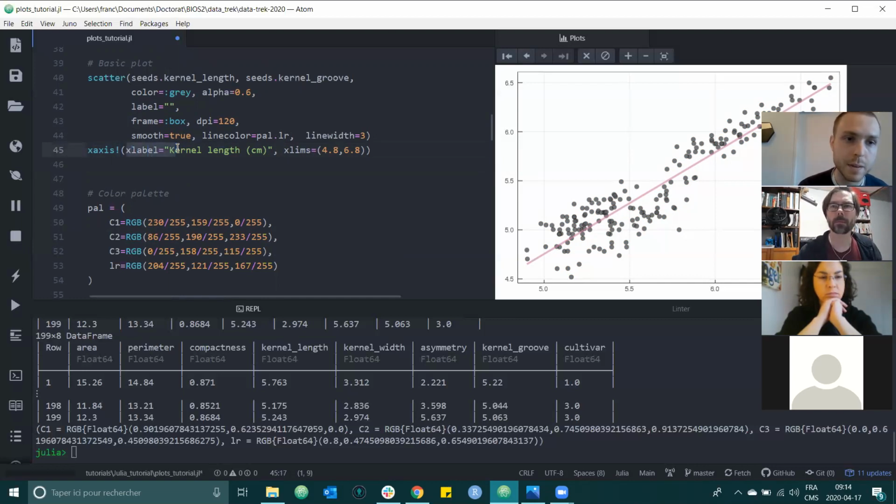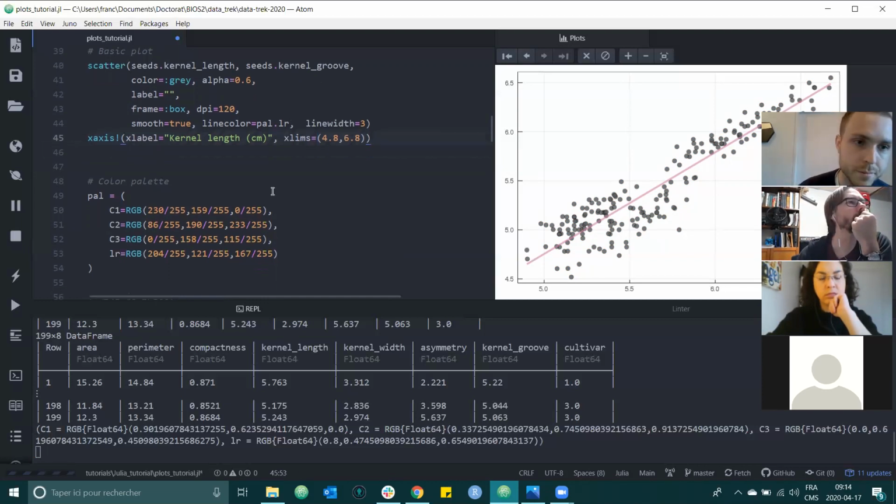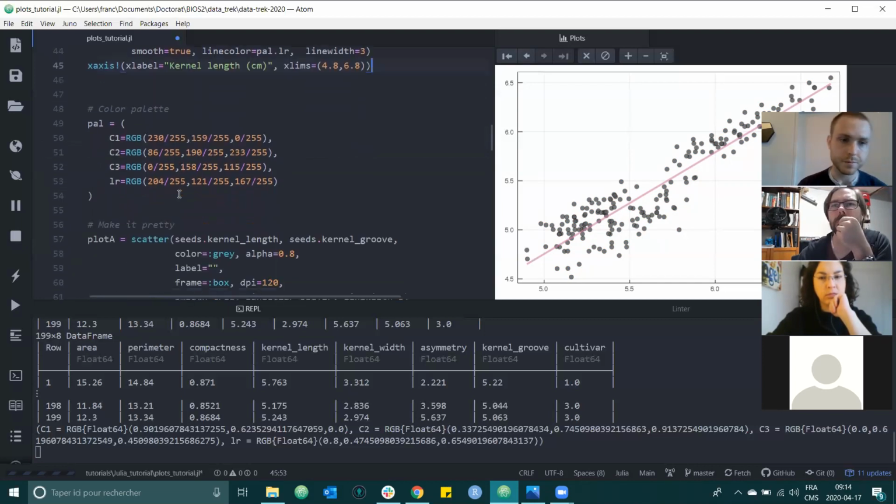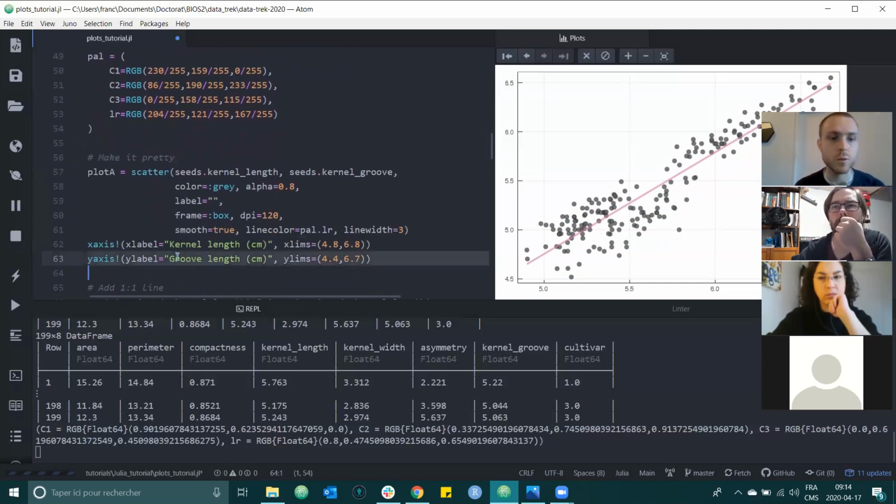I can write x-axis with the exclamation mark. And here I have the x label that I'm going to name kernel length in centimeters, and my x limits, which I don't need to change, but just to show you how I can do it, I will change it from 4.8. So the minimum x will be 4.8, and the maximum will be 6.8. And that takes a little while to do, because it's the first time we do it, but after it's quicker. And I can do the same thing for the y-axis.